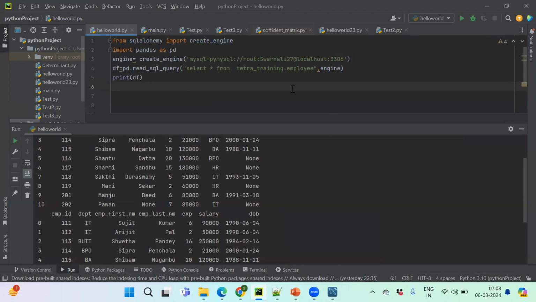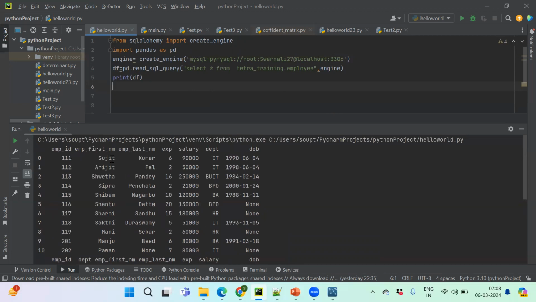Now, data frame slicing means column level filtering. Suppose I don't want to see all the columns at a time. The columns are employee ID, employee first name, employee last name, experience, salary, department, and so on. I don't want to see all the columns at a single glance. I want to see a few columns. That is called slicing. In SQL, we learned select column names, separated by a delimiter, then from table name.